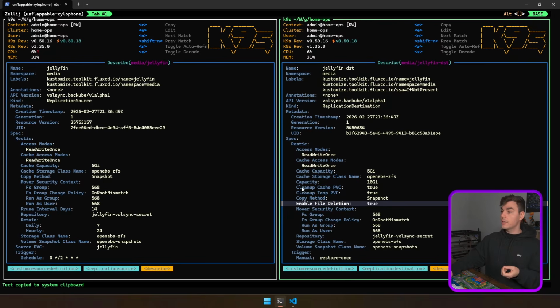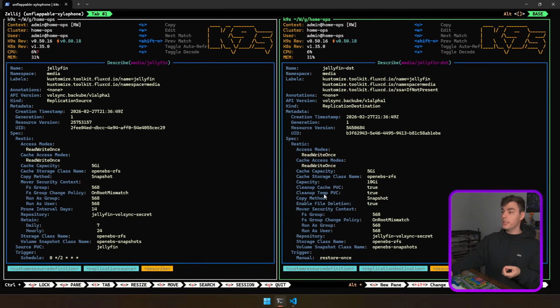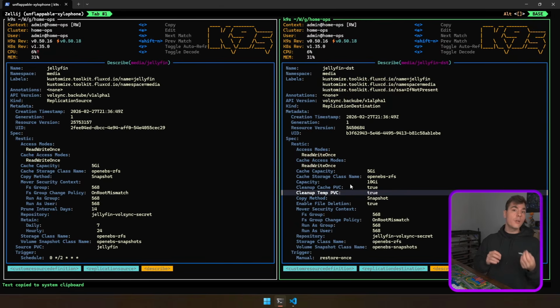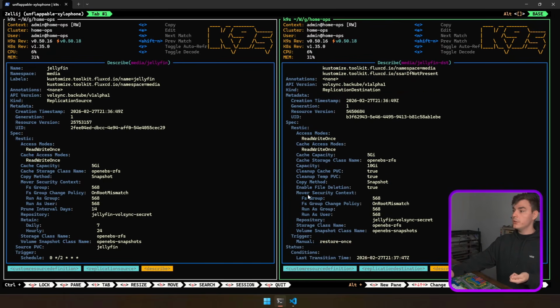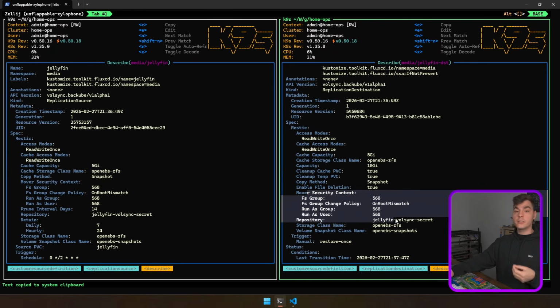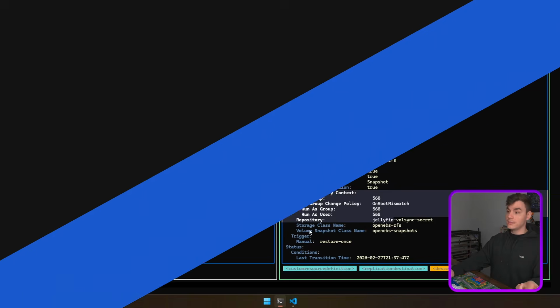Then I also enable cleanup of the cache PVC and the temporary PVC right here. And I tell VolSync to delete the temporary cache and working volumes after the restore completes to keep everything tidy. Additionally, you can see we also have the same mover security context right here, because again, if the application expects the files to be owned by a specific user, well, VolSync needs to run the mover pod, in this case to restore, as that specific user, so that the application now can read and write to those files.